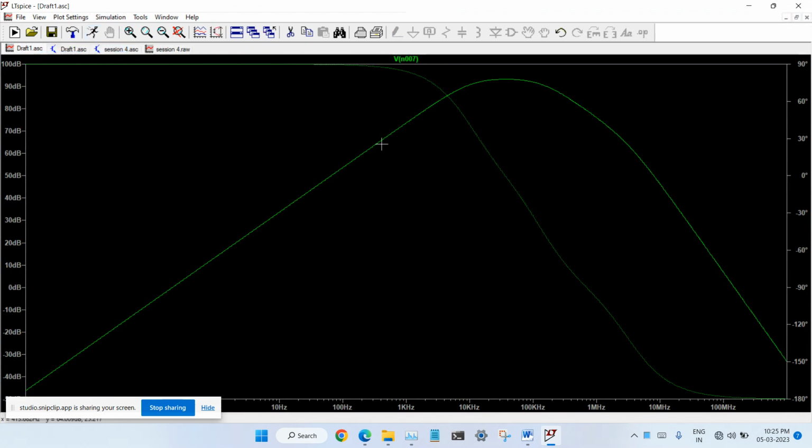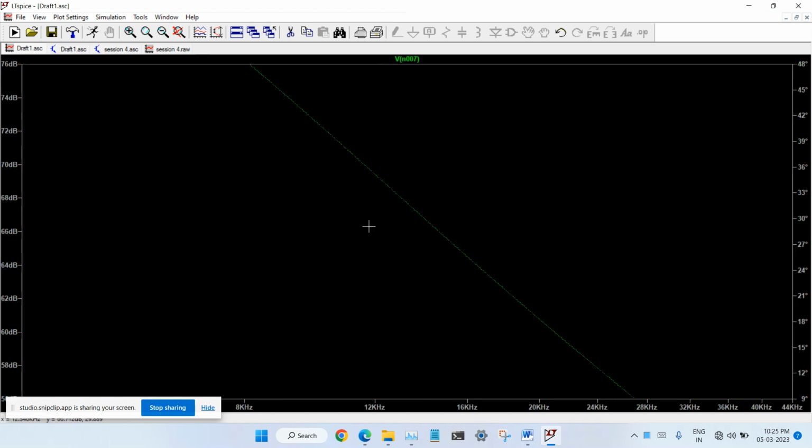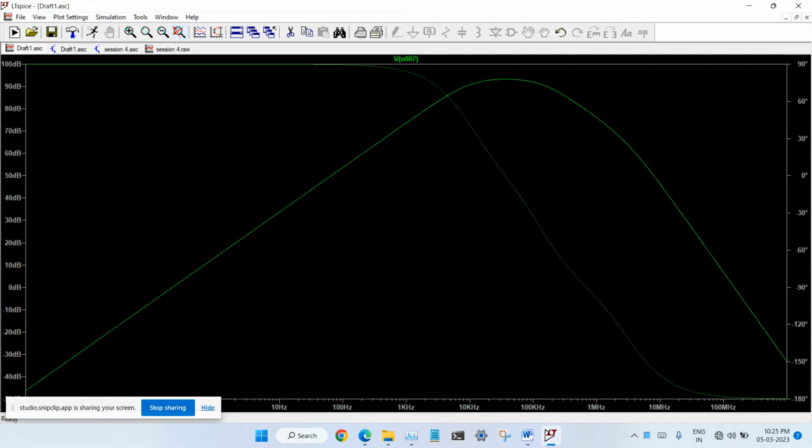So we get this plot. Here this plot, right? This is a dotted line. We can see it's a dotted line. This is the phase plot, and this is the amplitude plot.